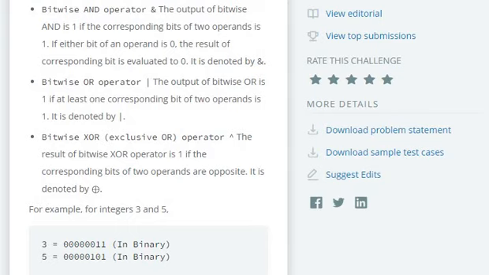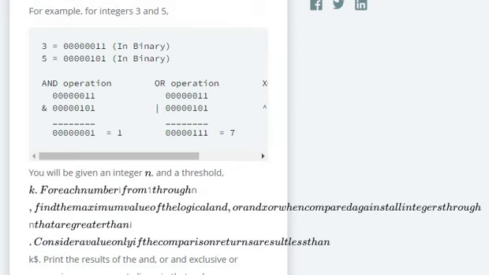So, 3 and 5 in binary, how many digits? Look at the number of zeros. It is 1 1. 1 1 is 3. So 0 0 0 0 0 0 1 1. How many digits? Check it out. 4 4, 8 digits. So convert 5 into binary. It is 1 0 1 preceded by 5 zeros. So how AND works? If both are 1, the resultant is 1. In case of OR, if any one is 1, the resultant is 1.